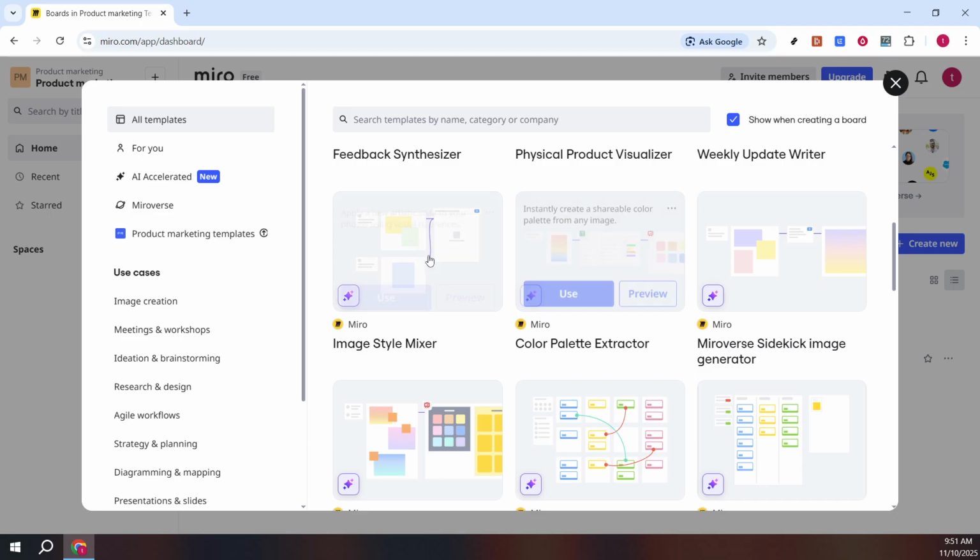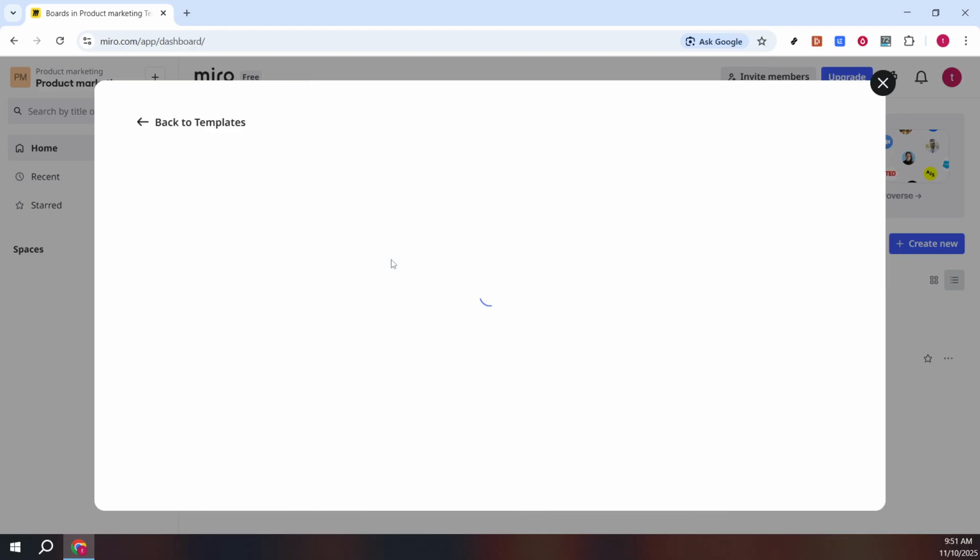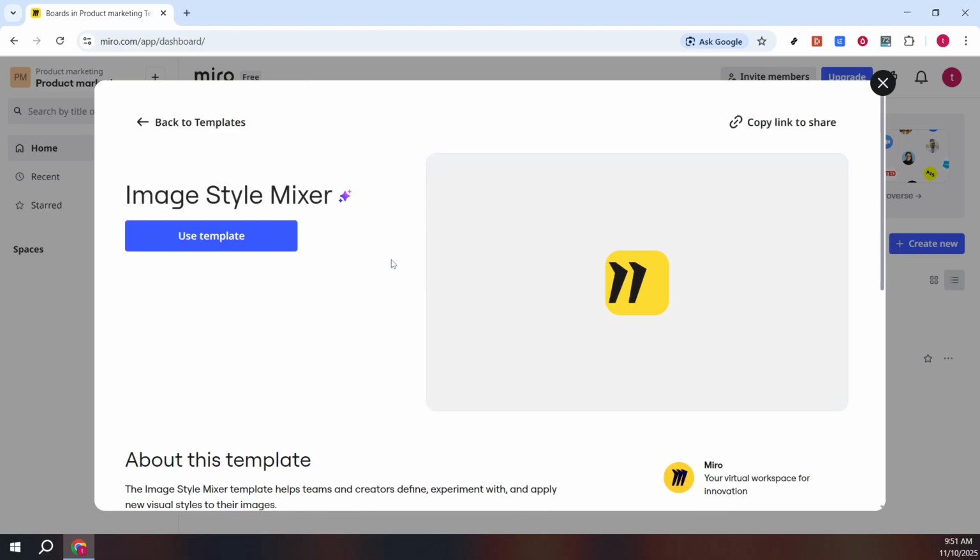With all these templates laid out, it's time to choose the one that suits the project you're working on. Within this library, select the template that aligns with your goals. This could be anything from an agile project management template to a simple brainstorming map. Selecting the right template can help structure your work and set the stage for effective collaboration.